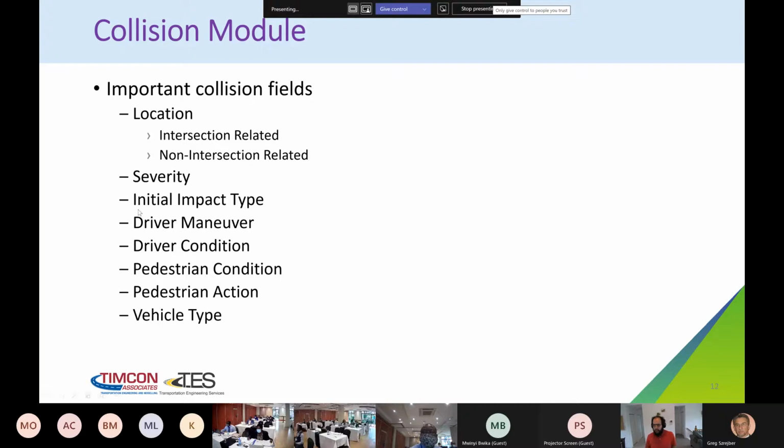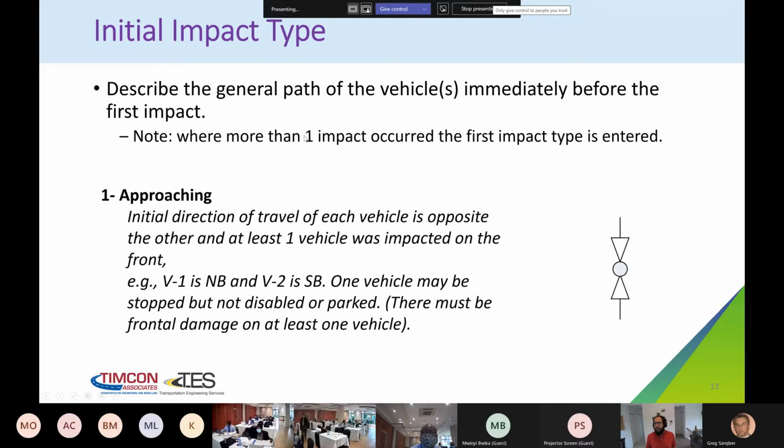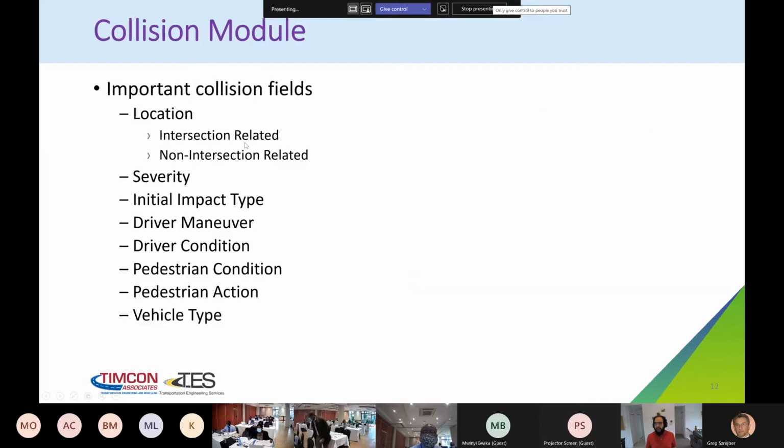The other one, which is really important, and I'm going to show you a couple of slides about, is initial impact type. The concept of initial impact type is that it essentially defines the general path of the vehicles where the collision happened, what was the first impact, and the general direction the vehicles were traveling, how they impacted each other. I'm going to go over that one in detail later on.